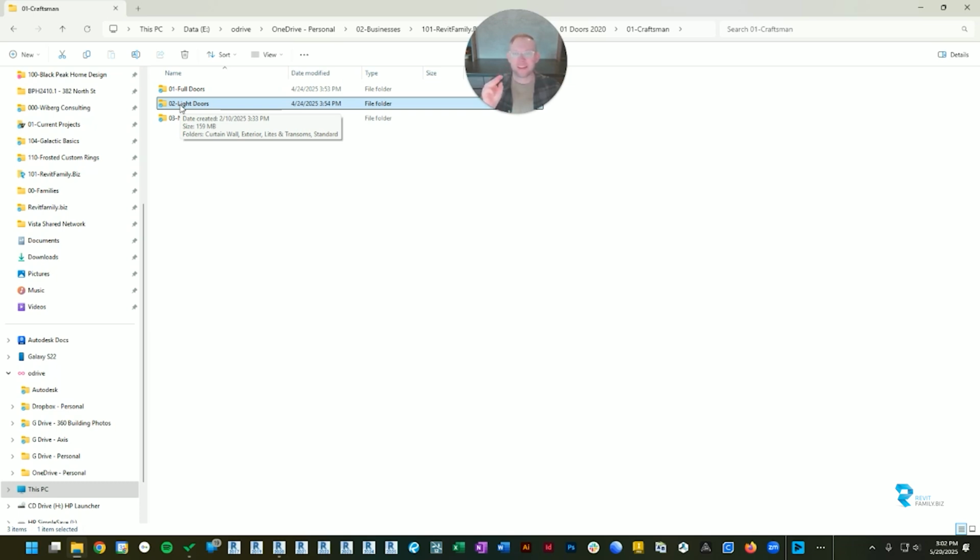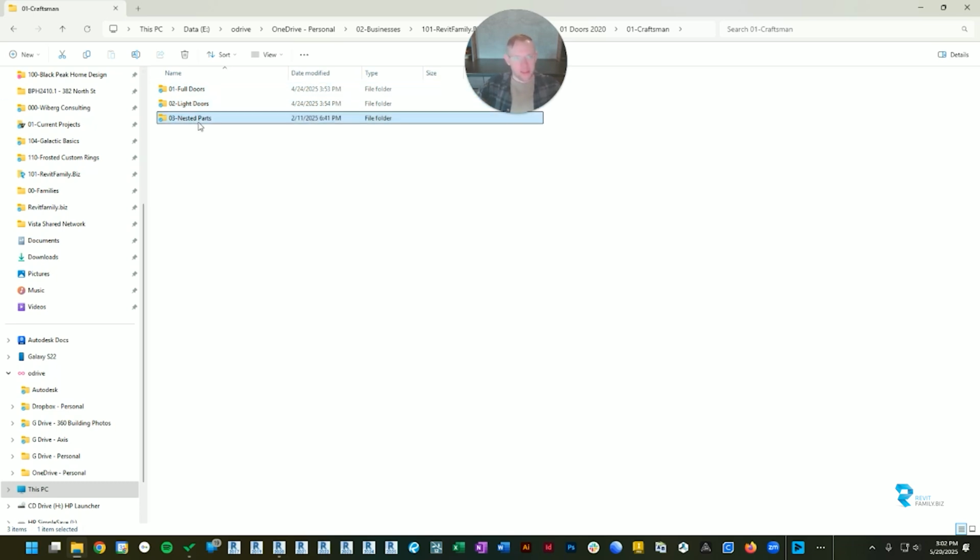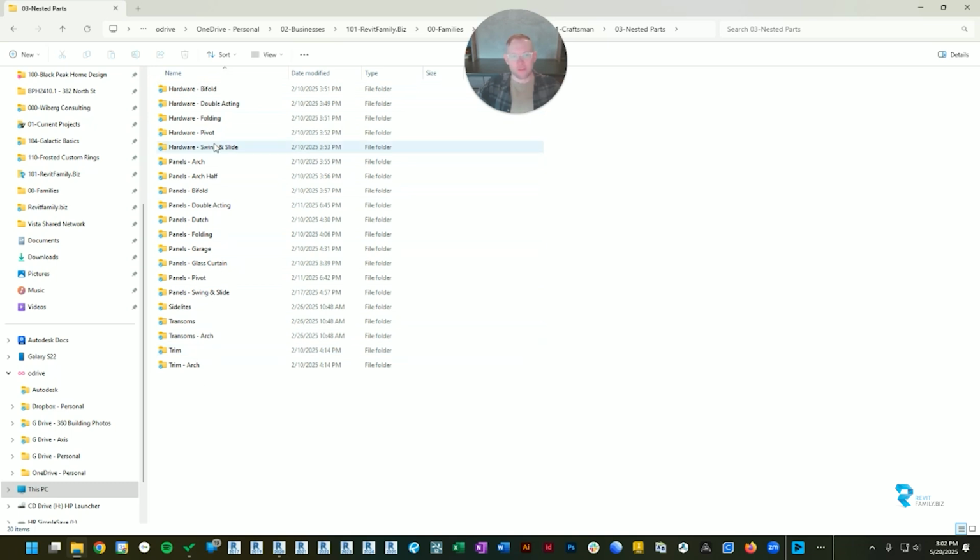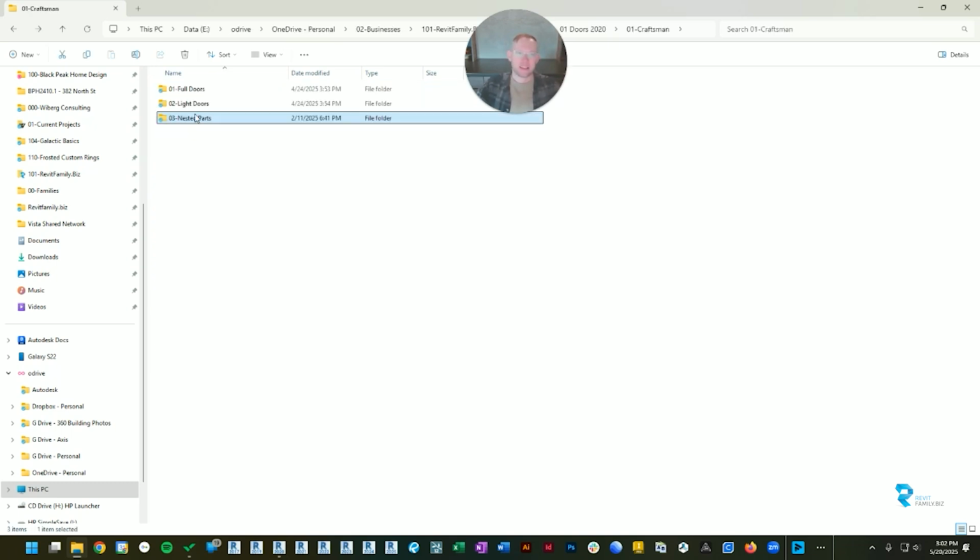So when you load these in, this is like maybe you on your projects, you don't do a bunch of interior elevations, or you don't need the doors to look right. They don't have to have the right trim. They don't have to have a specific door panel. You just want a nice door that works in floor plan and it looks good in elevation, but you don't care about every little aspect of how the door looks. Then maybe you use the light doors. And then the nested parts, these are all of the families that are nested inside of the full doors and the light doors, but there's just not as many loaded into the light.